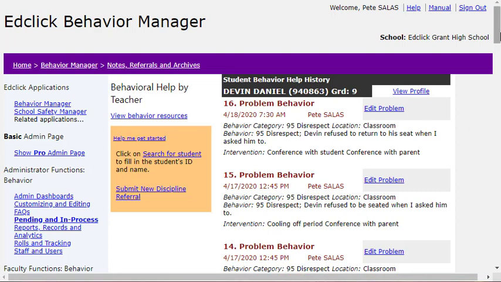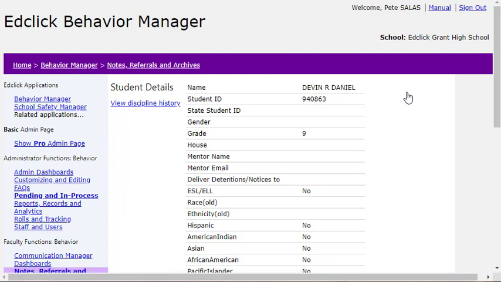We also have a link here called View Profile. I'll click that to show you that page. That will take us to a page showing status and contact information for that student.